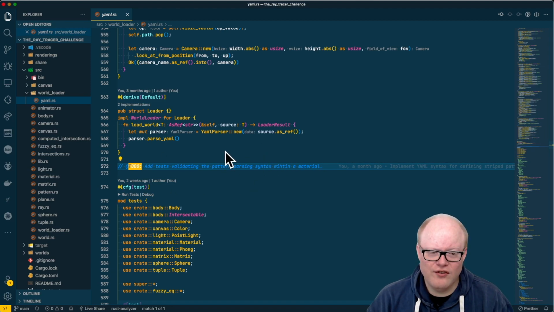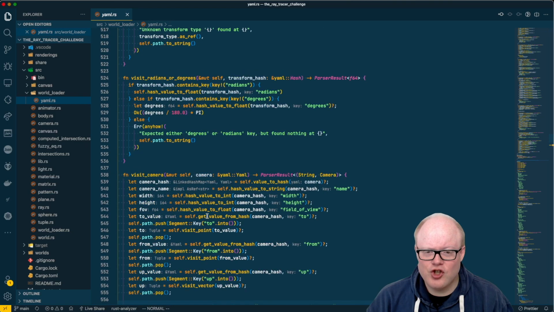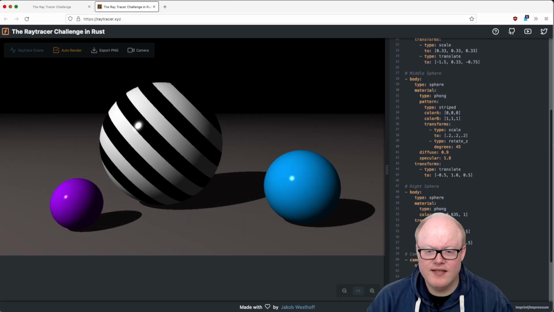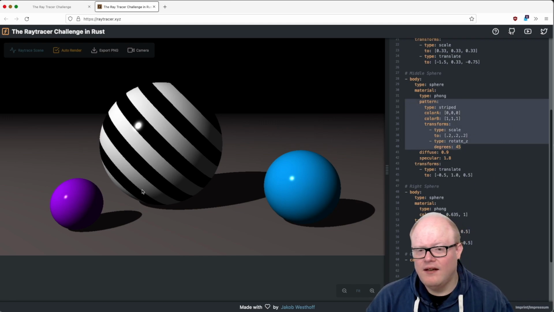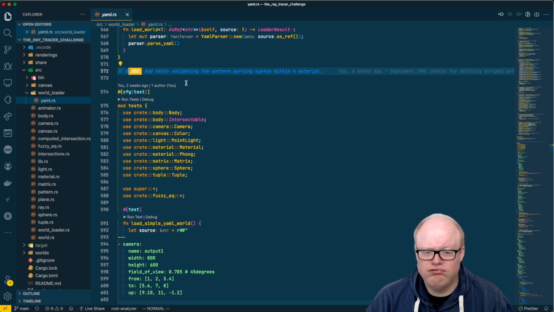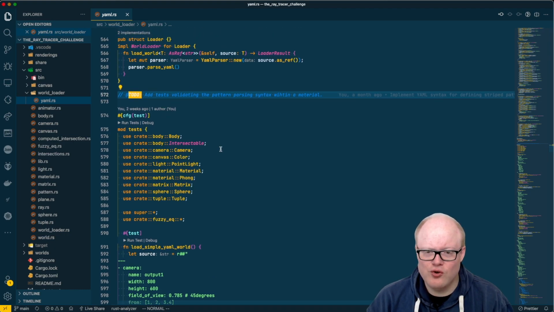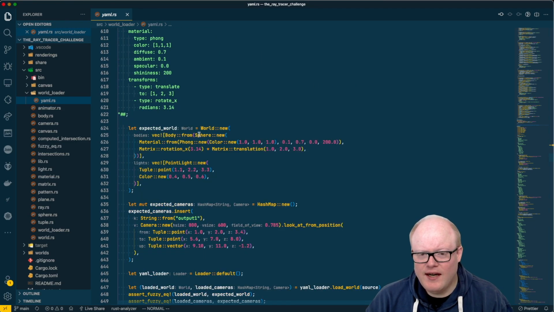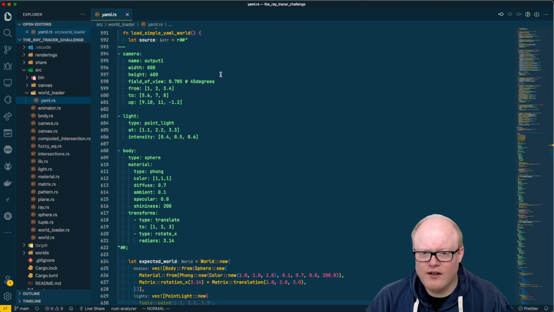So we did not at all check that our pattern parsing syntax, like this one here, which is a block of YAML which is parsed here and then transformed into a pattern struct in the context of the Rust Raytracer, is tested. And I guess we should do this just to make sure that everything works out as expected. So let's see, what kind of tests do we have here?